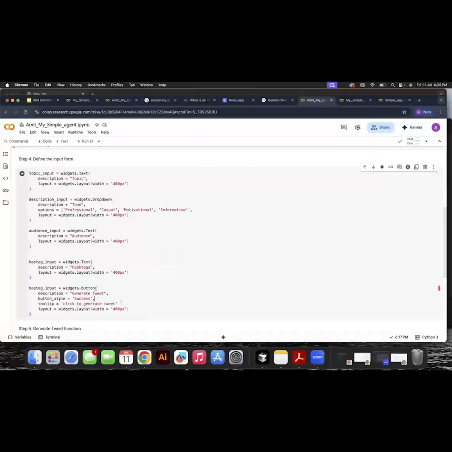So that's the thing with live coding. You always experience some things you forget. And then you take a variable which is output, and in that you store the generated tweet. So you take in variable output, and whatever output you get out of these widgets, you call that. Okay.